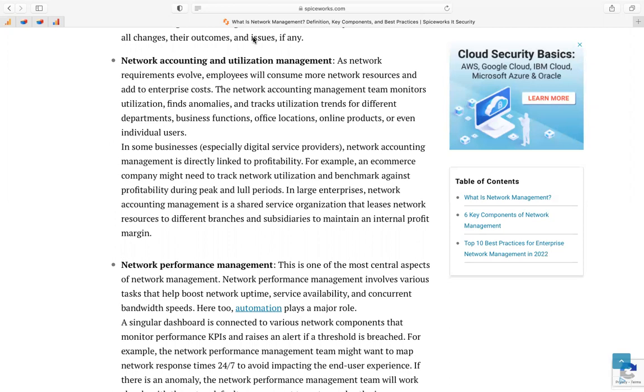Some buy bandwidth, some will do this, some will do that. Now, this network accounting and utilization management, they make sure to detect how each end user is using, for example, department, offices, the product, the business, how each of them is using the bandwidth, their utilization, and how they can actually adjust to each of their needs, whether to provide more or to reduce, whether they are using it in the right way or not. This is the sole function of the network accounting and utilization management.